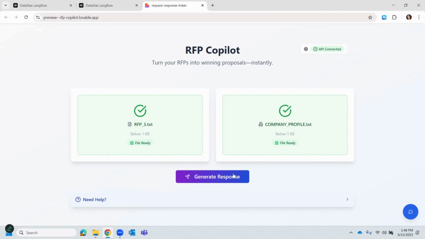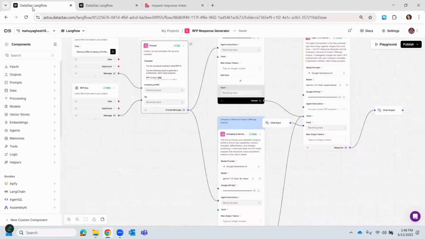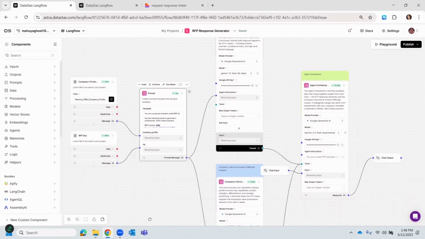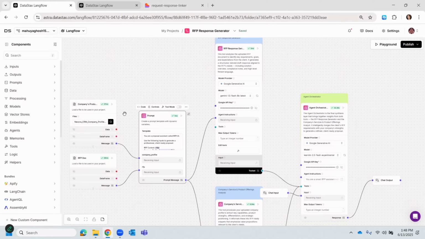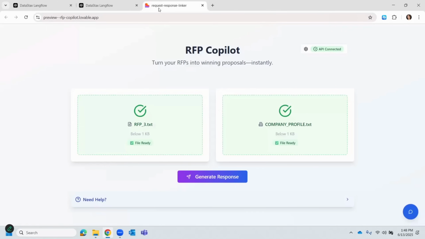As soon as the user clicks on this generate response, in the background we have this RFP response generator AI workflow, which I've created using Langflow. We'll come back to this and I'll show you how this works end to end, but essentially there are multiple AI agents working in tandem to generate the RFP response that the user is looking for.